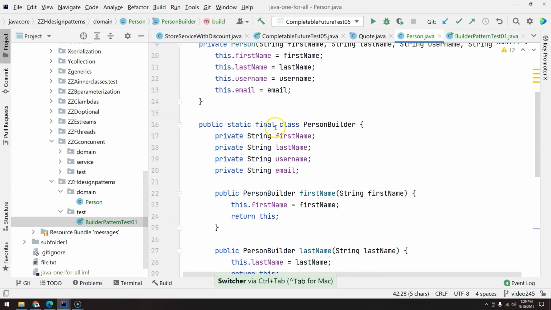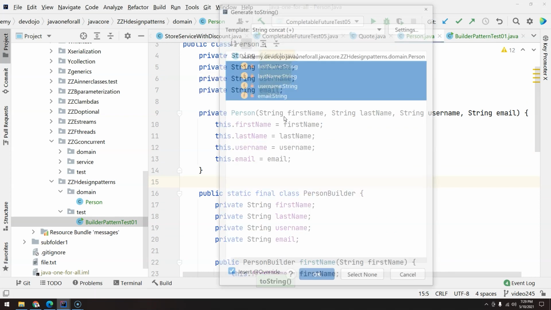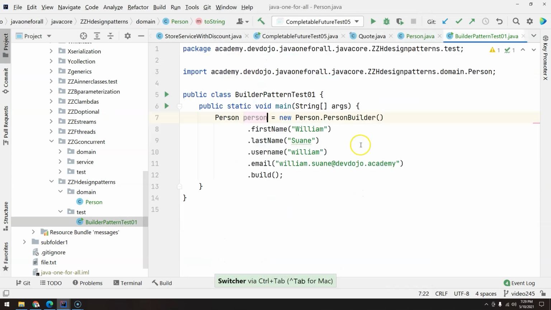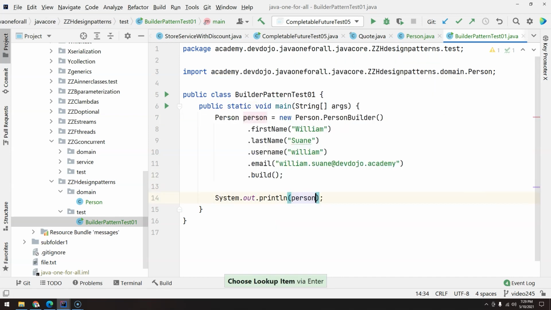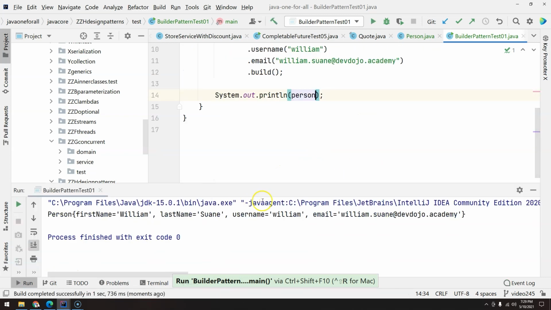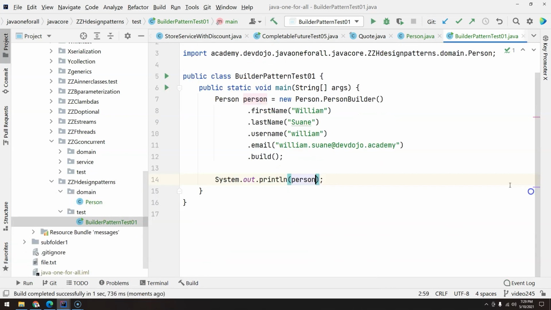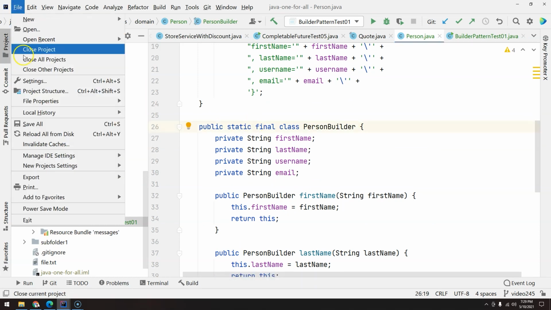You can create here or insert toString, and now we are just going to print the person. Control Shift F10, and we have our person. Now, as you can see, if you had to write everything by hand, you would have a huge problem. That's why we have some nice plugins.